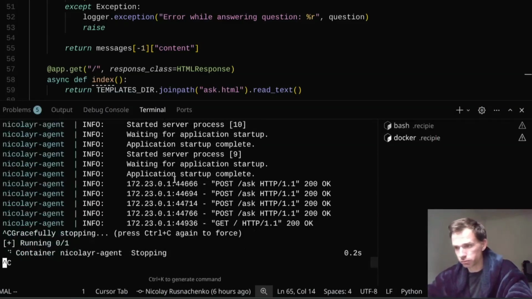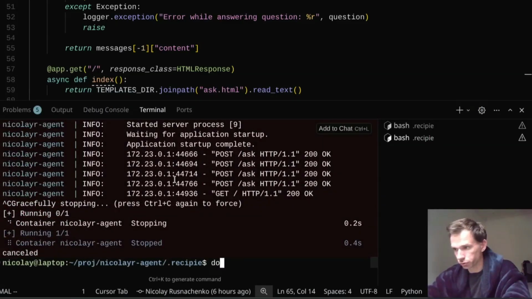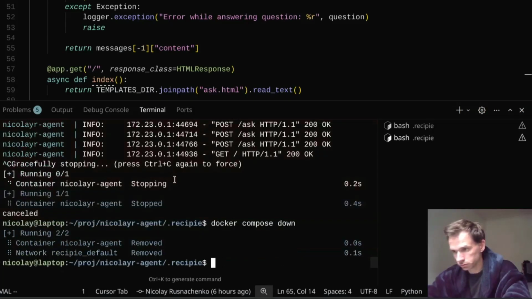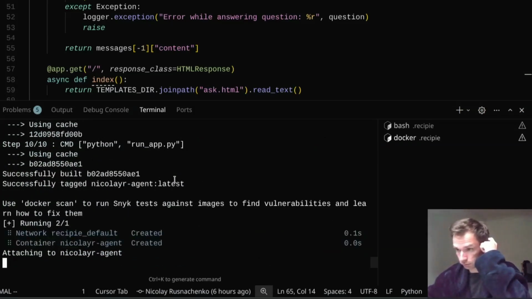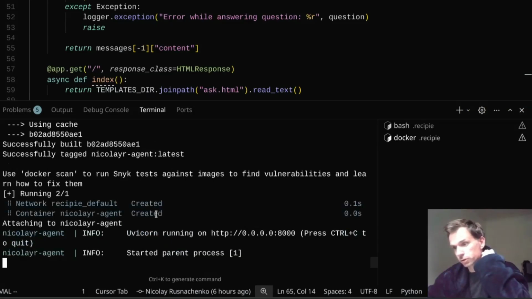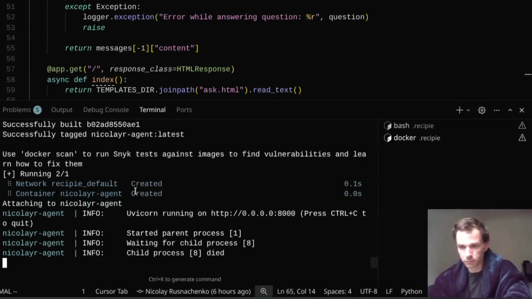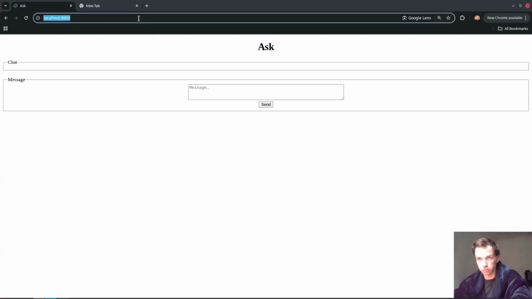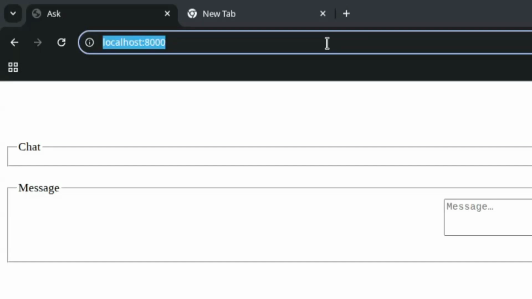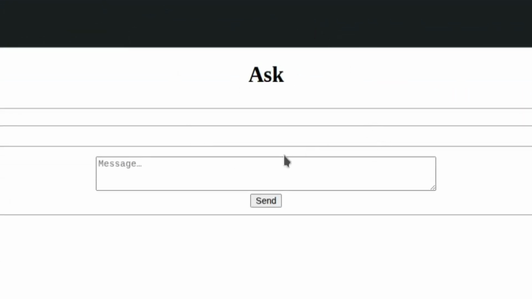In order to start with this, I've already tried it, but all you're going to do is first stop the service, and then run docker compose up with the build flag. I previously built this solution already, so it just starts the existing instance. Once we navigate to our web browser and refresh, we can see the ask form. Again, this form has been generated by the agent. We just didn't use any styles. This is the way you interact with the LLM.